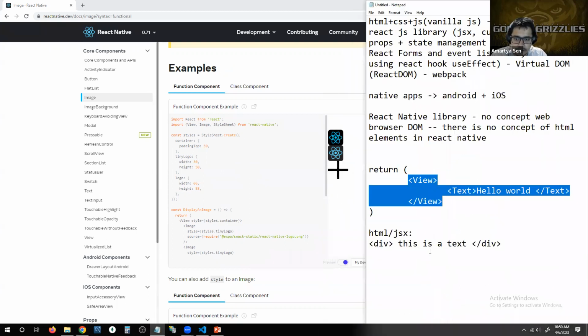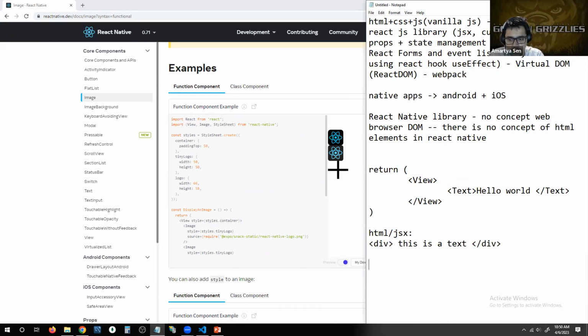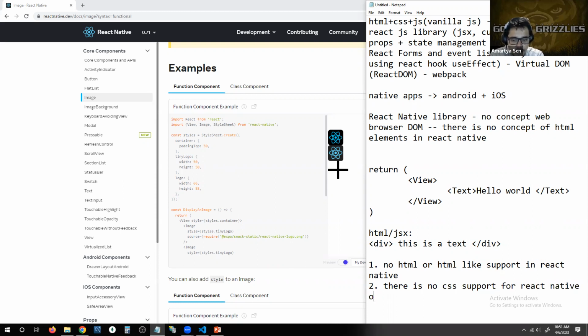so let me just write this down because this is an important piece of information. So no HTML or HTML-like support in React Native. And the reason behind this is the first point. The reason behind this is because native platforms don't understand HTML tags, okay, or JSX tags either, which is basically HTML-like tags. Similarly, this is going to come as a surprise, I don't know, maybe, but there is no CSS support for React Native or native platforms either.